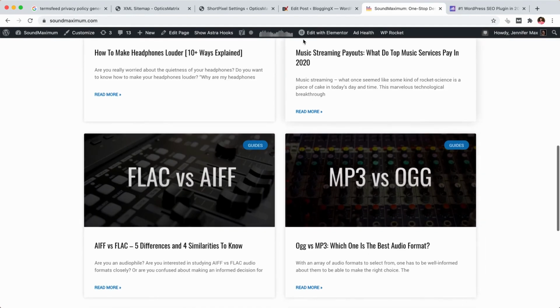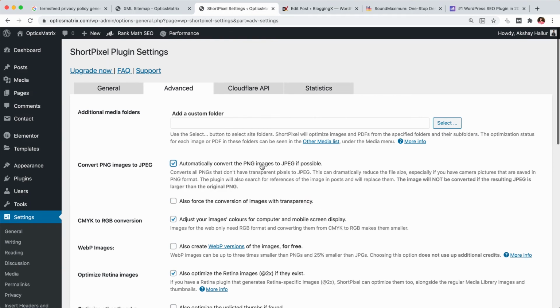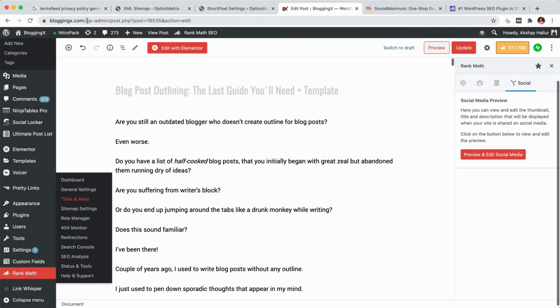So in that case, we need to convert all the PNG images to JPEG. On Sound Maximum, we have enabled this because all of our images should be JPEG, because we are making use of real life images with diverse colors, for which PNG is the worst option.